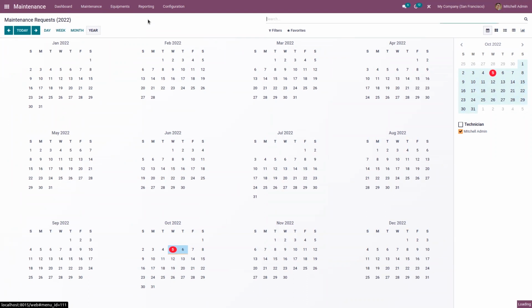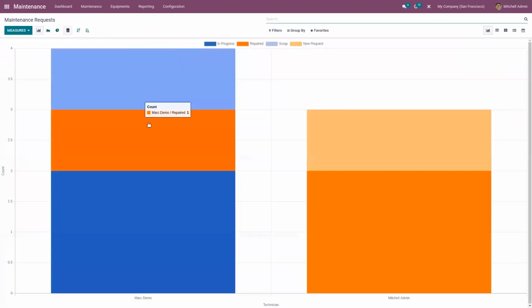And when it comes to maintenance requests, you will be able to see each of the technicians has been responsible for some maintenance requests. So how many maintenance requests they have taken, that maintenance request analysis can be seen over here. For Mark Demo, two orders, that is two maintenance requests, are in progress stage, and one is in repair stage and one is in scrap stage.